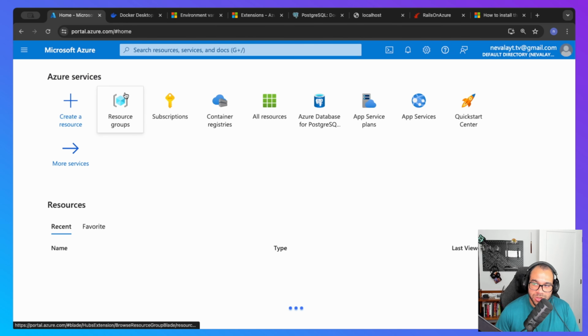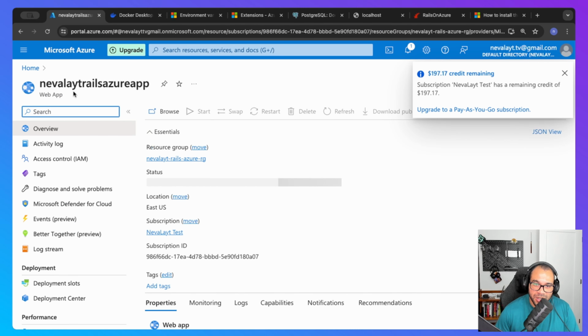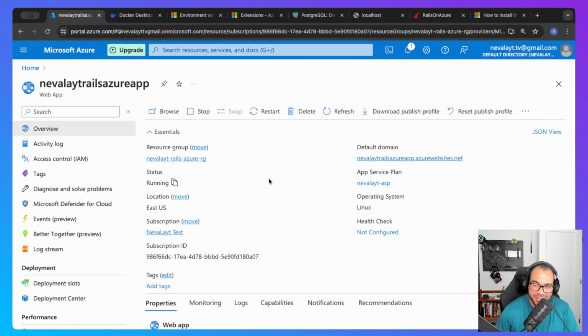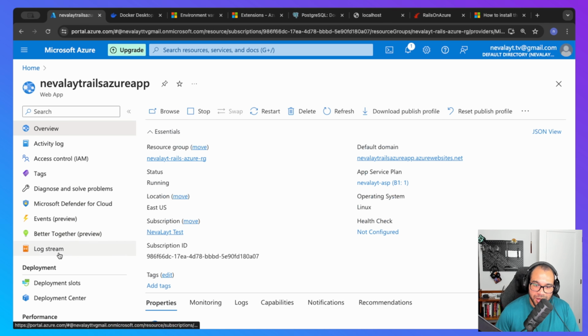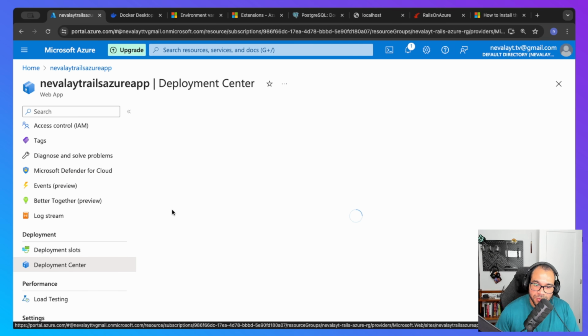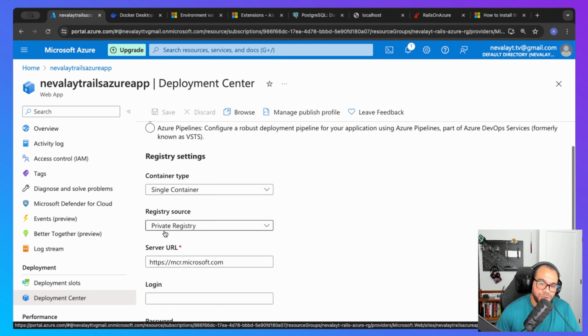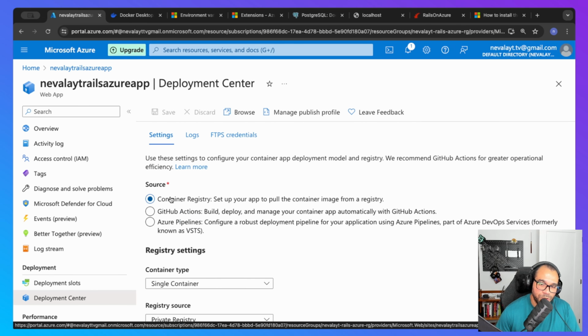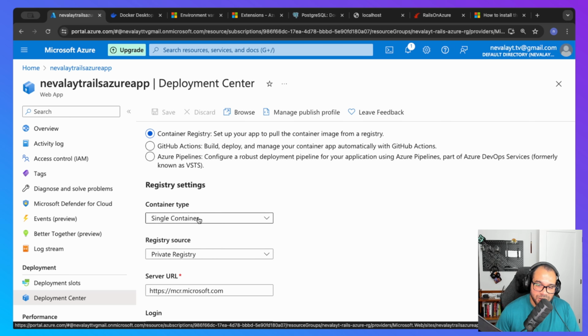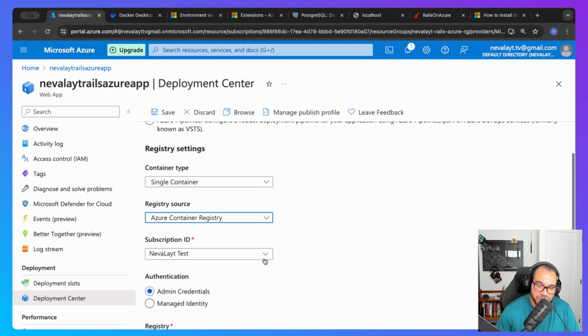Portal's not working for some reason. So let's go back to the web app that we've set up, and go to the deployment center. What we're going to do now is set up the container registry and what image it should be pulling from. So we're going to associate with the container registry. It's going to be an ACR, single container. Registry source, we're going to click on Azure Container Registry.